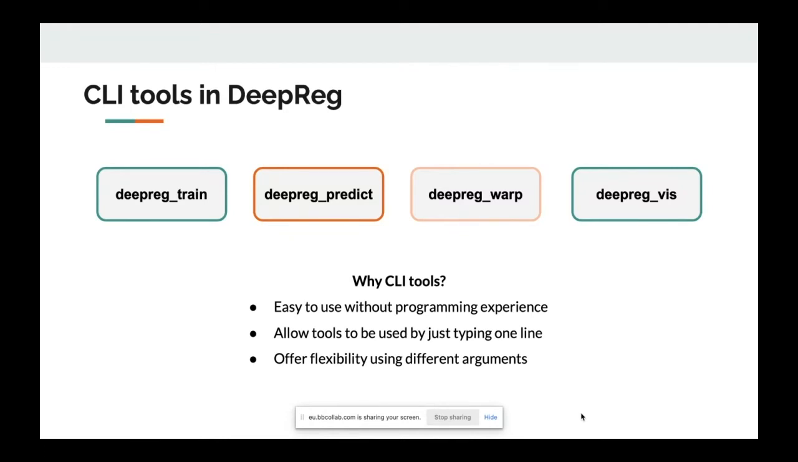The second tool, DeepReg Predict, offers this functionality. It uses a trained model loaded in using the checkpoint to make predictions for new images. This tool uses a trained network to generate warped images and also produces a DDF or dense displacement field. The DDF itself can be used for warping the images. The third tool, DeepReg Warp, enables the user to use this DDF to warp images. It takes in an image and a DDF and outputs a warped image.